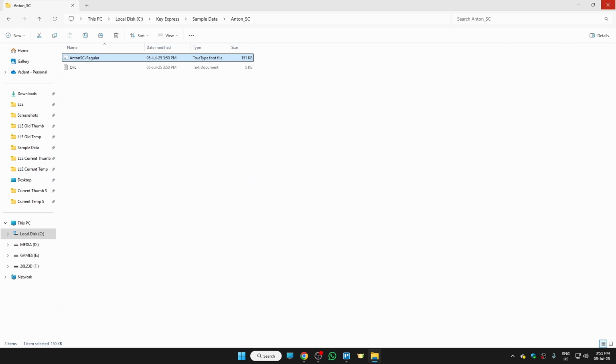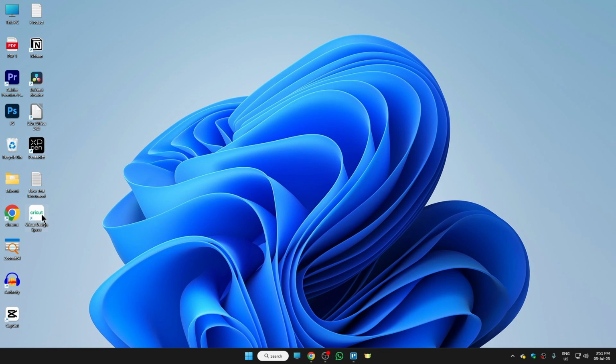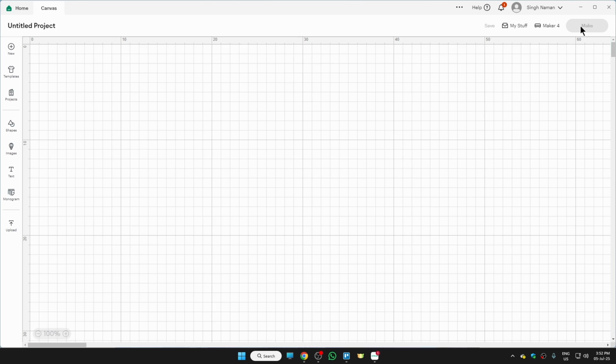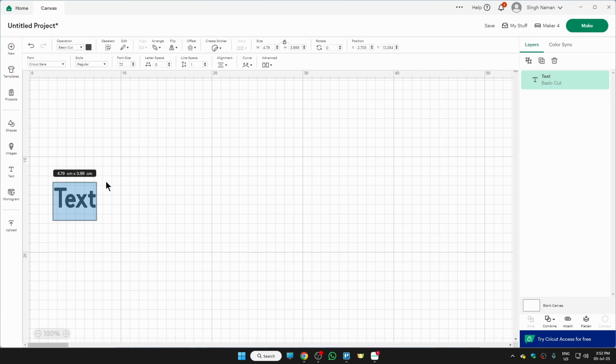So just close this for now, close the file manager too, and just open Cricut Design Space. Just for the instance, click on new project, click on text in order to add text here. I'll just name this text something like sample.